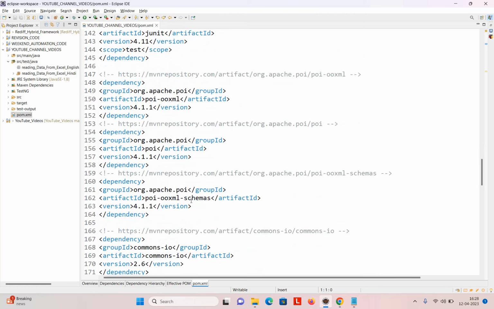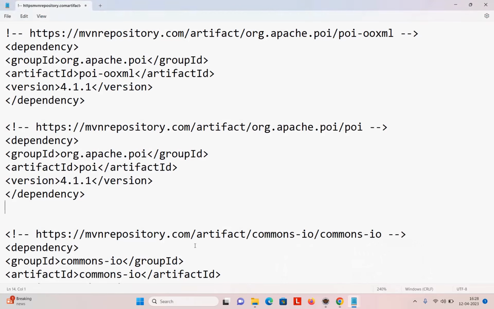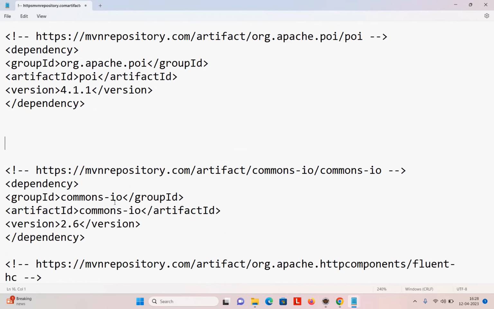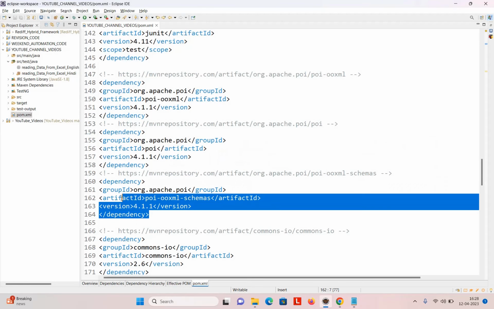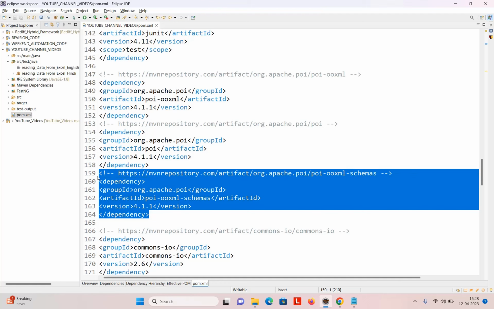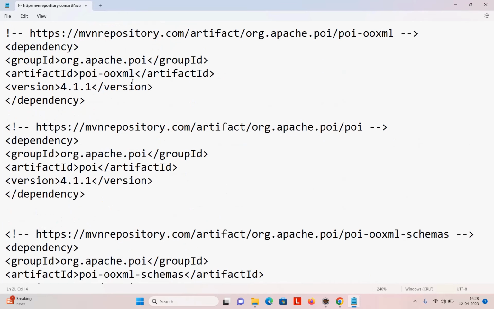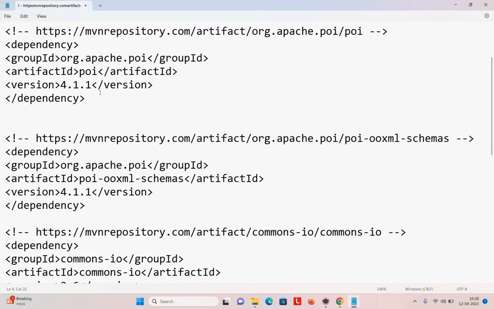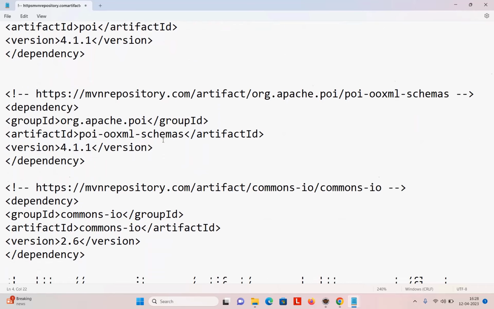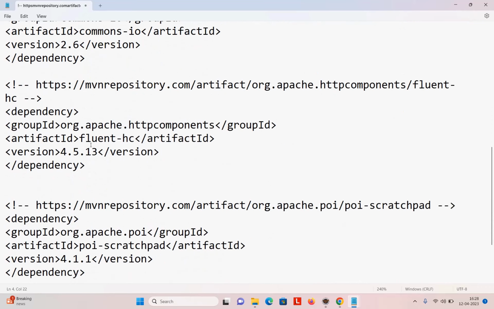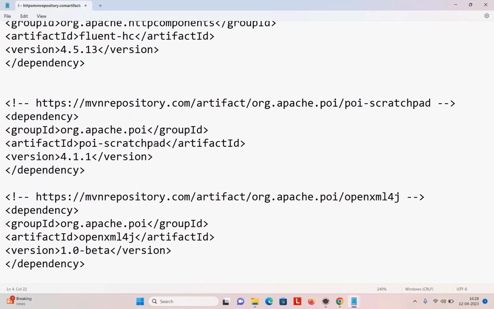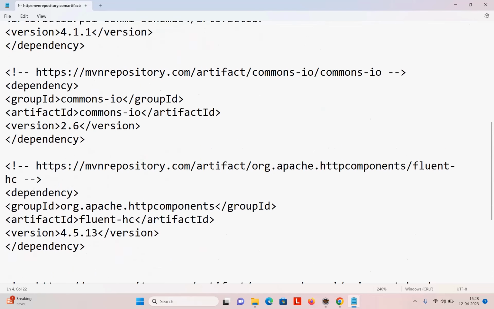There is poi-ooxml-schemas. Maybe by mistake I deleted it. Oh yes, I deleted it. This one is also required. I'm sorry. So these are the ones which you need: poi-ooxml, poi-ooxml-schemas, commons-io, fluent-hc, poi-scratchpad, openxml4j. You can use these from mvnrepository.com.